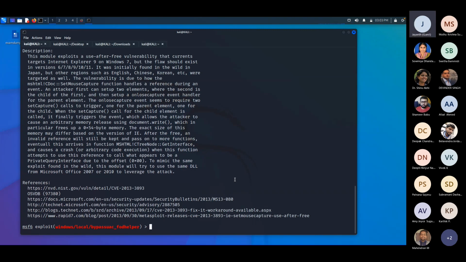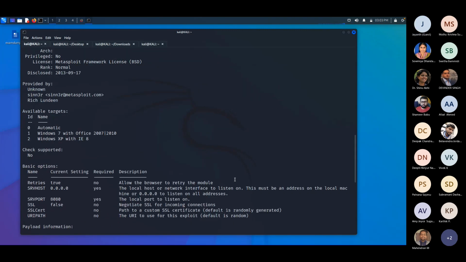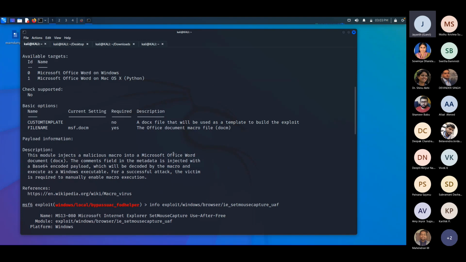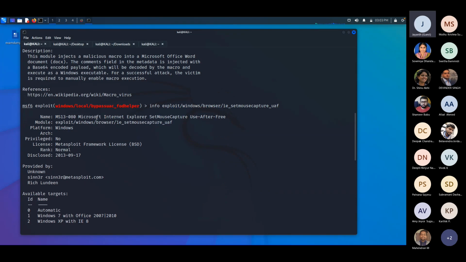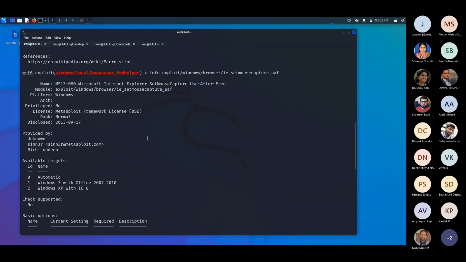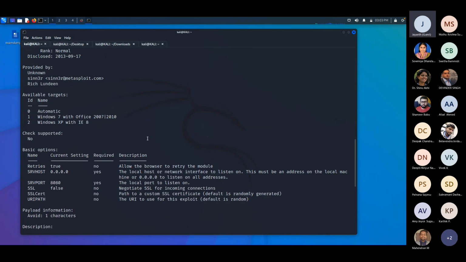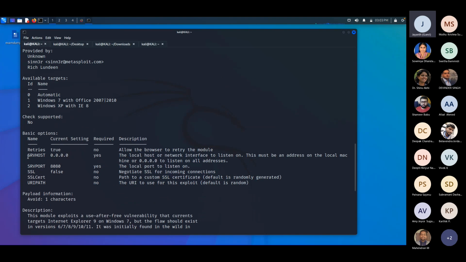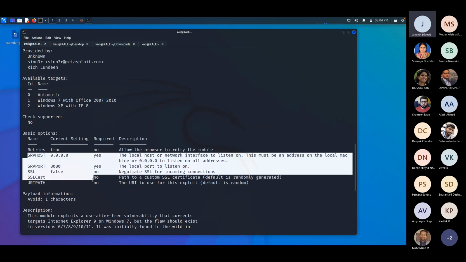Yes. So in this case, in Office Word, we don't have SRV host, SRV port. So step 2, the file sharing, you cannot do with this module. You must do it manually. We already performed it. But in this Internet Explorer related exploit, there is a server that it is going to start. Means second step, file sharing, is taken care of.